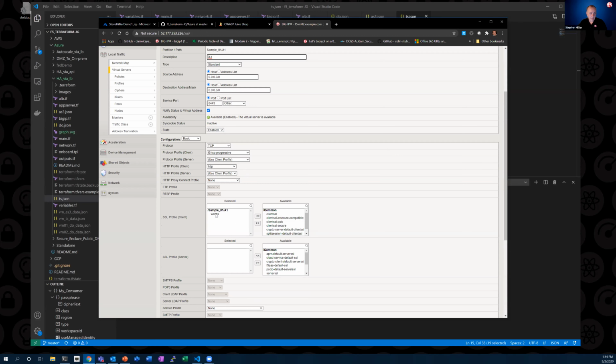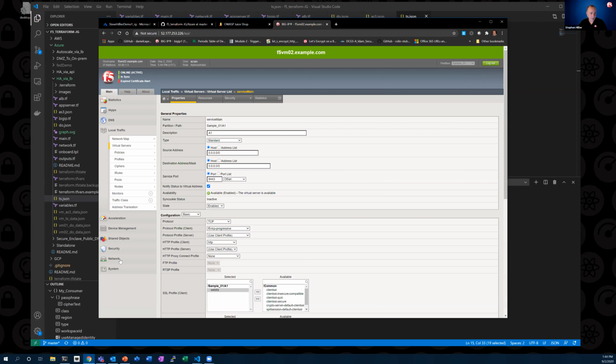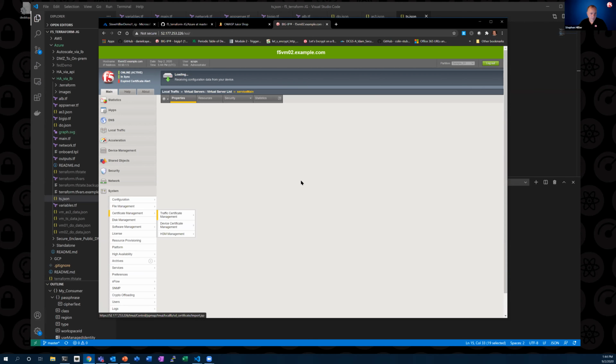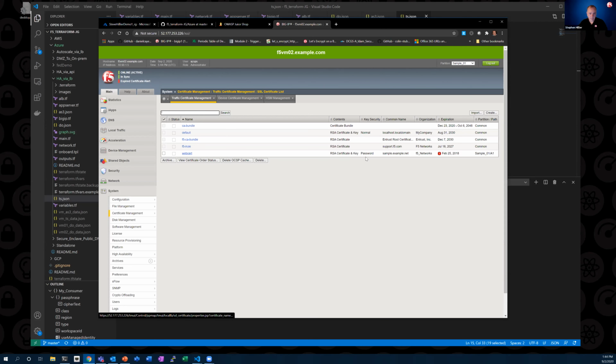We've got an SSL profile for terminating SSL inbound from the client browsers. And I mentioned earlier that we included the SSL certificate for this. So if I go to certificate management, you'll actually see the web certificate was included in the declaration. Oops, I let it expire, so I'm going to have to review that soon.